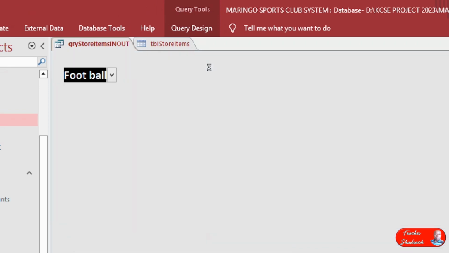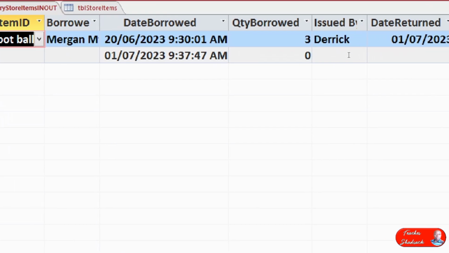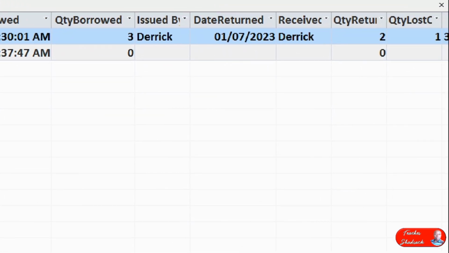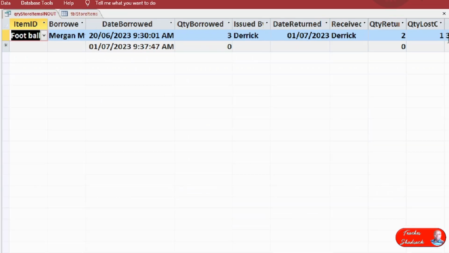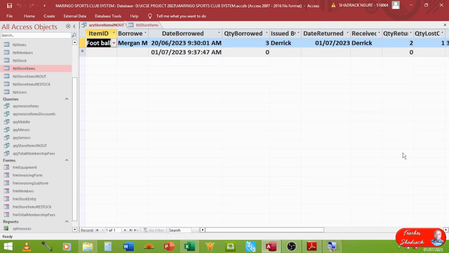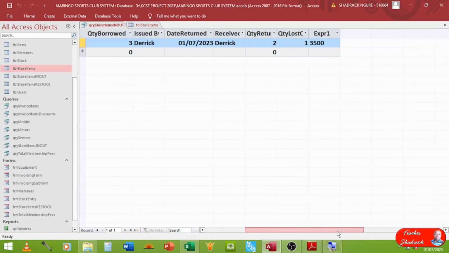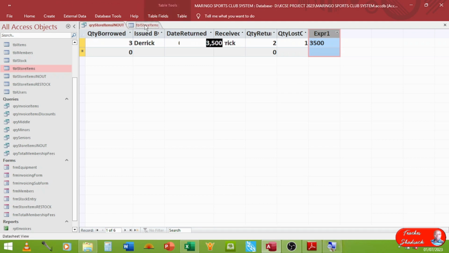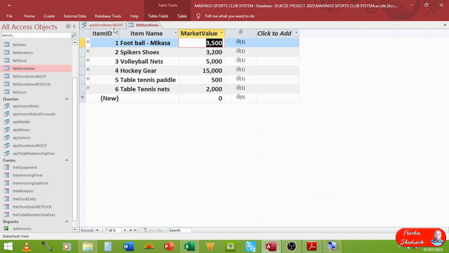Datasheet view. When you zoom in a computer, it becomes so problematic, and therefore I'm just zooming out again because it is giving me a nightmare here. Right, so there we are. You can see 3,500. What is it? The cost of a football. The cost of a single football.